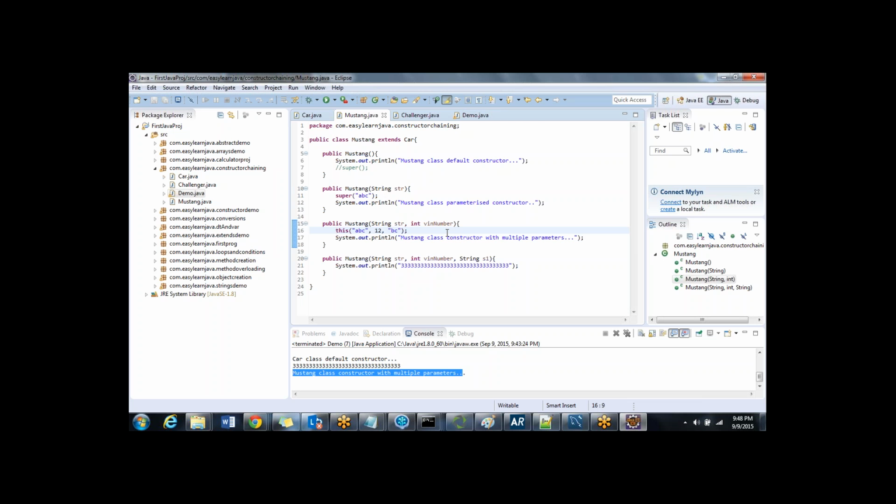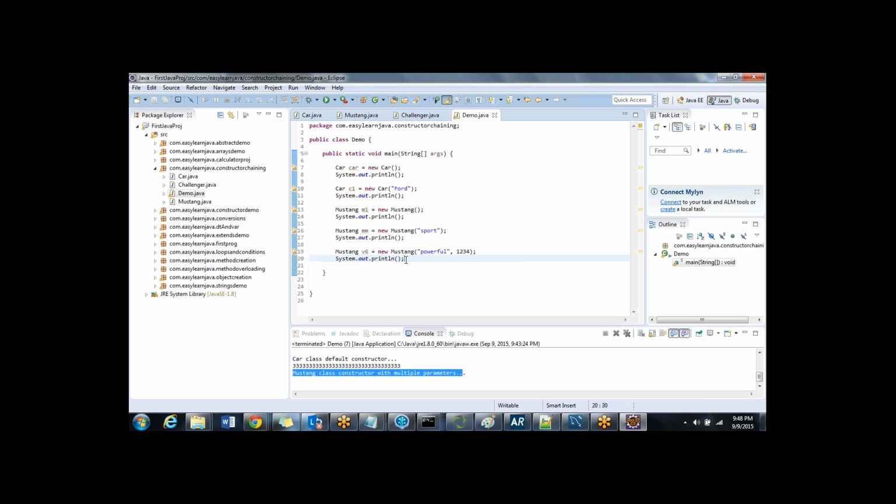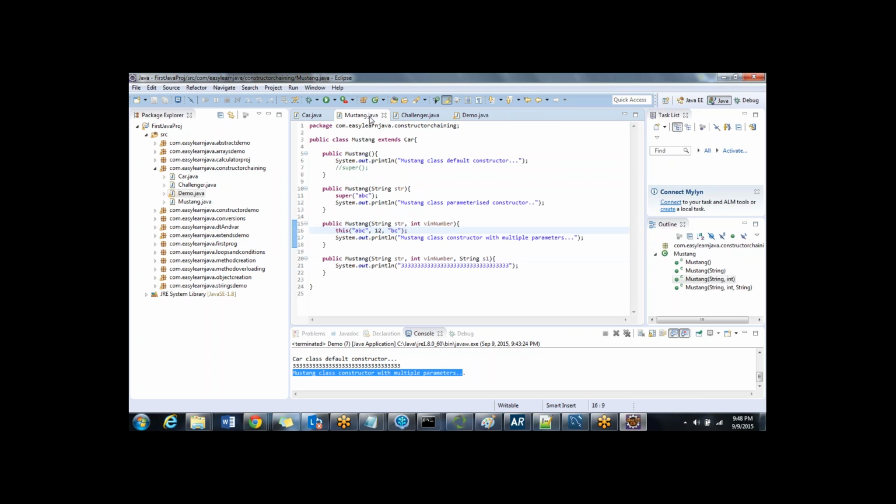Okay, so what exactly do you want to call multiple times? In the current scenario, when I am calling line number 19, I am calling only one constructor, which is the one at line number 15. But that internally calls line number 20, which means I'm making a call to two different constructors at the same time, which internally is calling the parent class constructor, which means three constructors are being called, out of which two belong to Mustang class and one belongs to the car class.